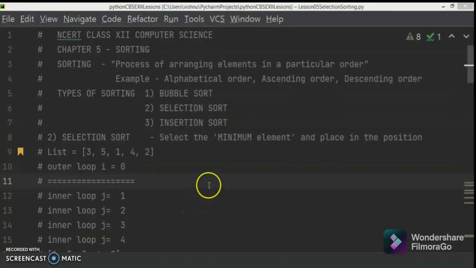Hi, in today's video we will be seeing chapter 5, sorting, specifically selection sort. So what is sorting? Sorting is the process of arranging elements in a particular order. Order can be ascending or descending if they are numerical elements. If it is a set of names, fruit names or color names, we can arrange them in alphabetical order. So sorting is nothing but arranging the elements in a proper order.